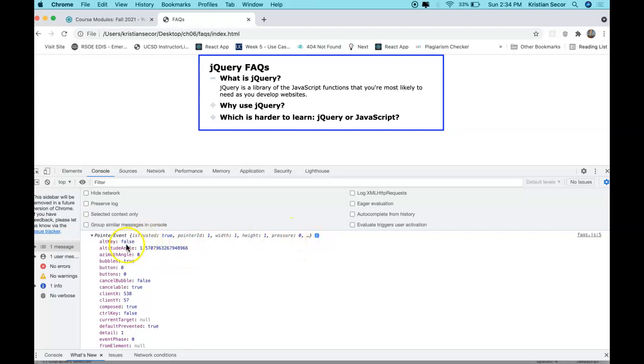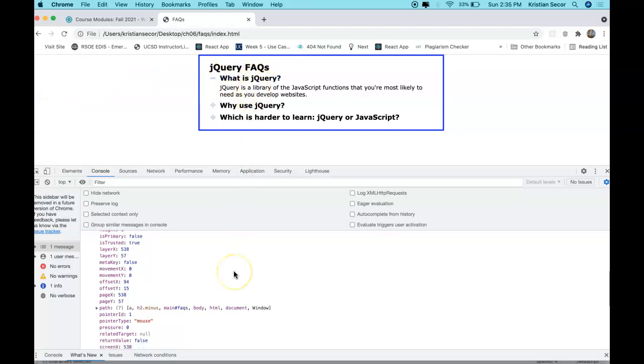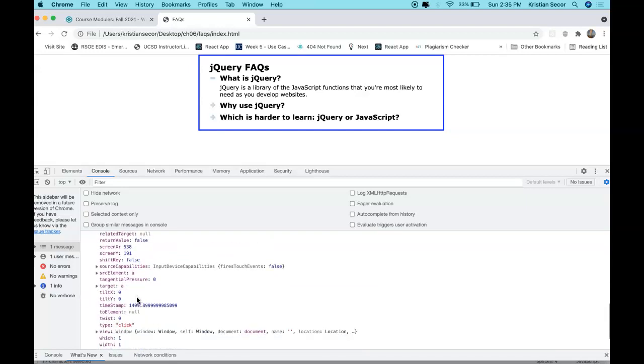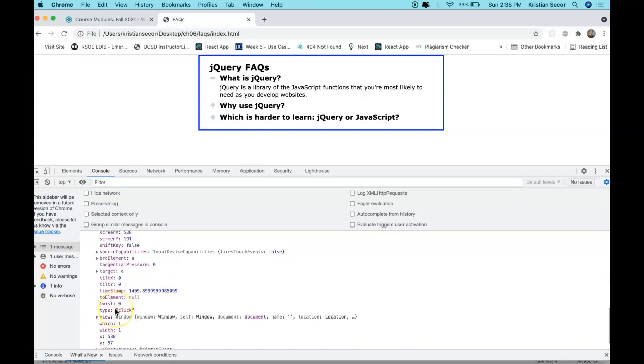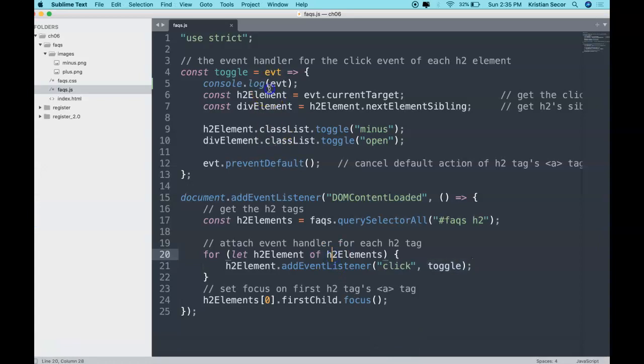Isn't that hilarious? So we've got an alt key that doesn't exist, all these properties that might exist or may not. Okay, layer X is 538, layer Y is 537. That's right here. So it's X 538 pixels from the left side of the screen, 57 down. So you can see there that's exactly identical to page X, page Y. So these are just fantastic to have fun with. Take a good look. But that is what the EVT is. Okay? So now H2 element is the event current target.